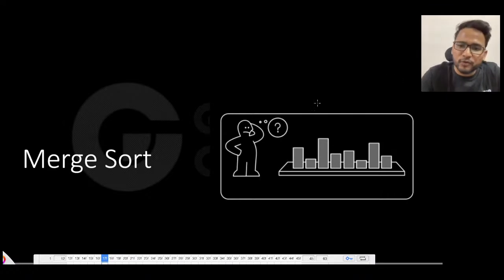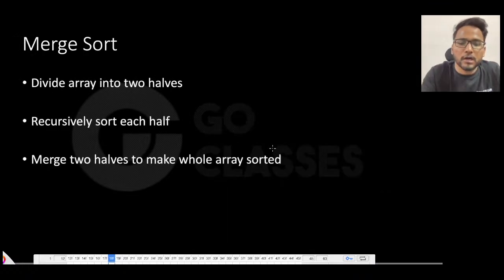Suppose these are a few numbers that you want to sort. As you can see, this is the confused version of you, I mean how to sort, that's what you are looking for. Then what to do? In merge sort, you divide your array into two halves, you recursively sort each half, and then you combine.